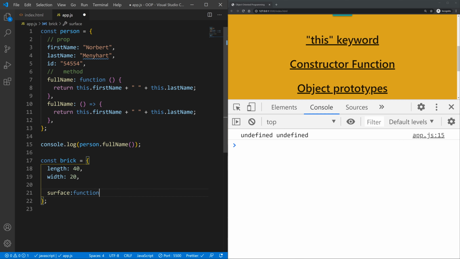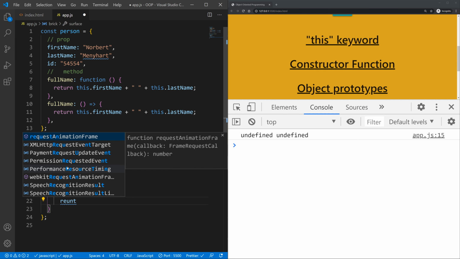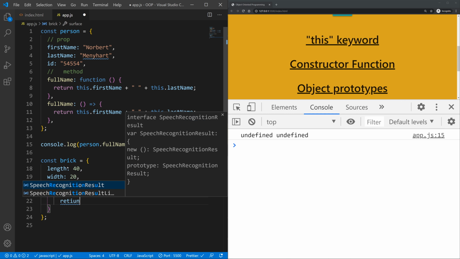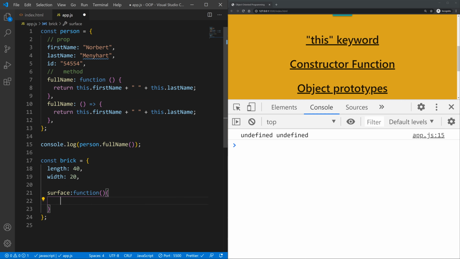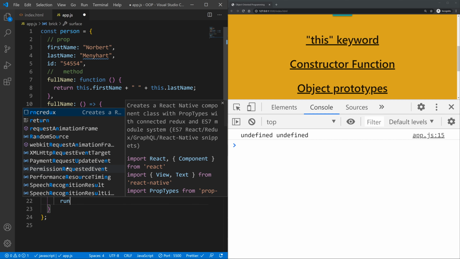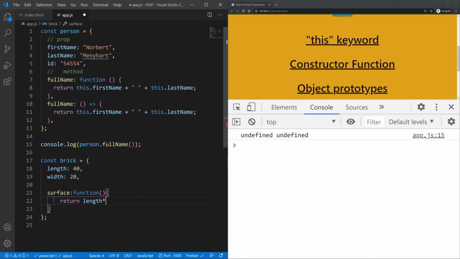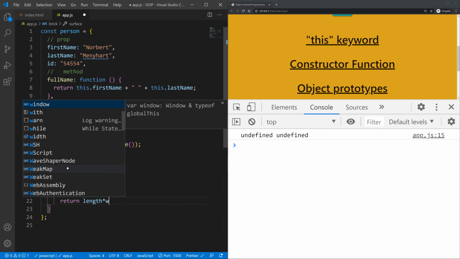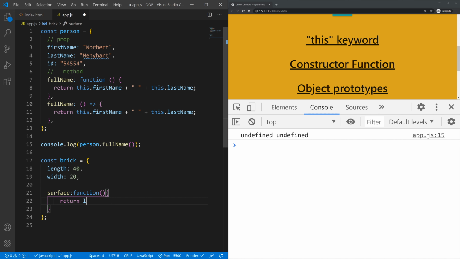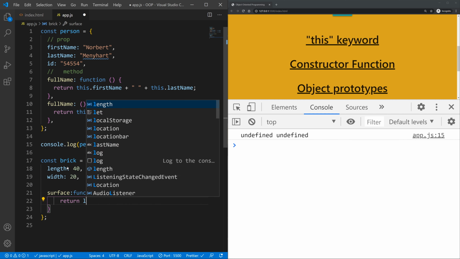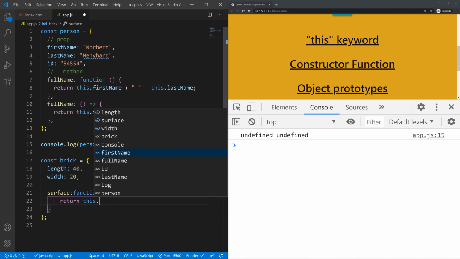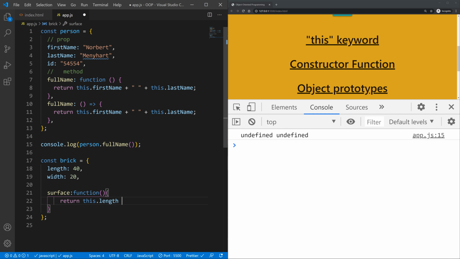And let's say function, so an anonymous function. And within here, this function should return the length times the width. And I should also use this keyword. So this.length times this.width.